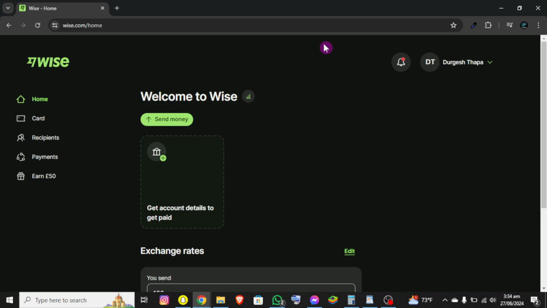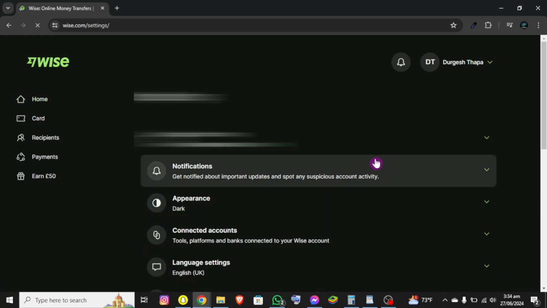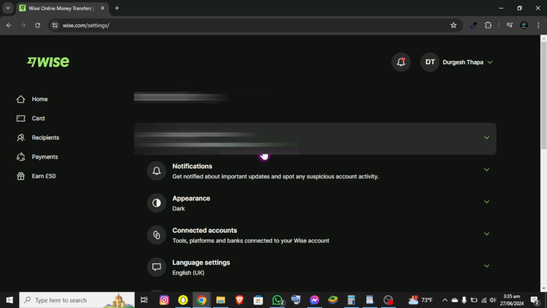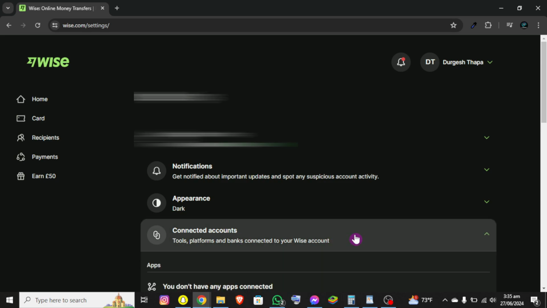And right after that, once you open it, you will be able to see the interface or dashboard of Wise on the screen, where you can see your profile name at the top right corner of this dashboard. Simply click on that option and now you can see the settings option at the third. Once you click on it, you will be redirected to the settings section, where you can see my account is verified right now, and at the fourth you can see the connected accounts. So simply tap on that fourth option and another section pops out.